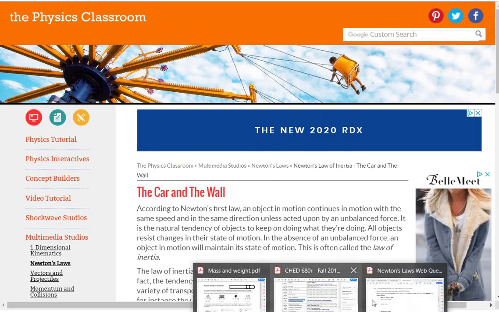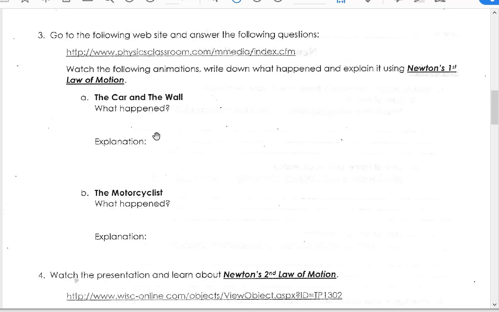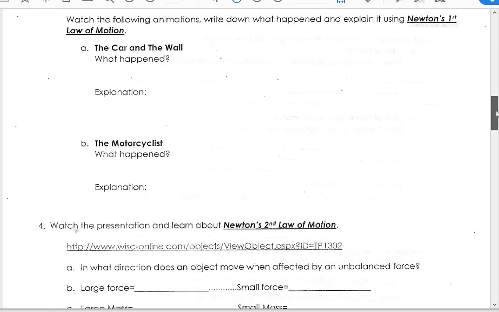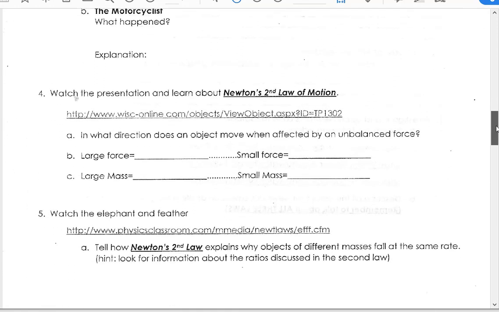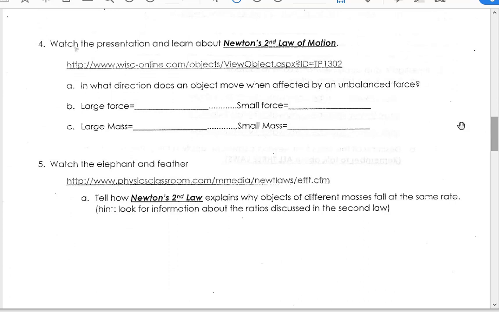Then find the motorcyclist. You can click on that other animation. Here is one about Newton's second law. Here's the link here. It's much clearer on your sheet. I actually scanned this one, but you'll be able to clearly see what the websites are. Here's the next one, and you'll answer some understanding questions here.